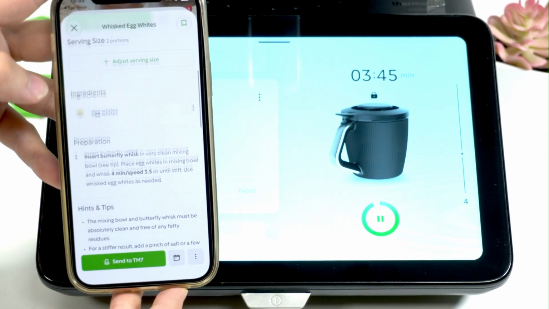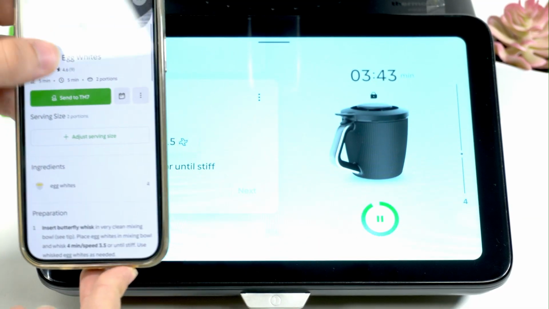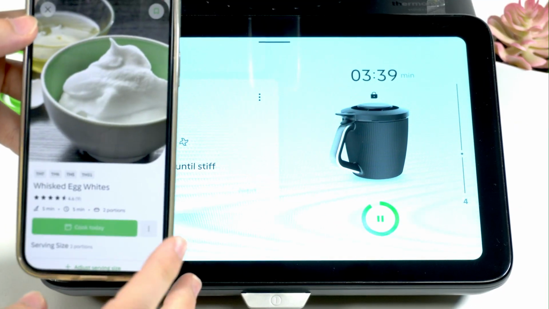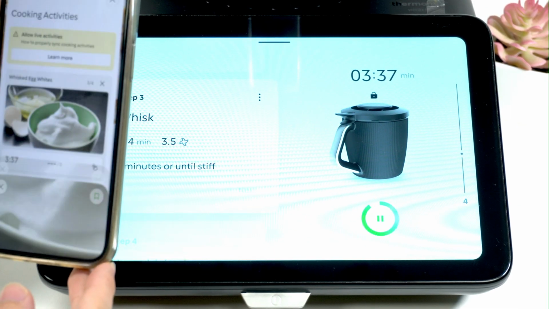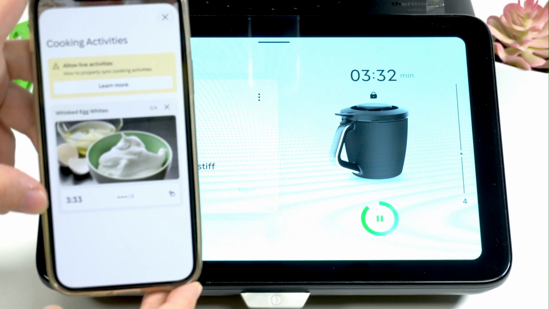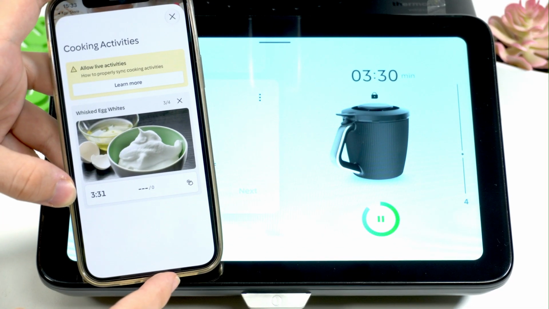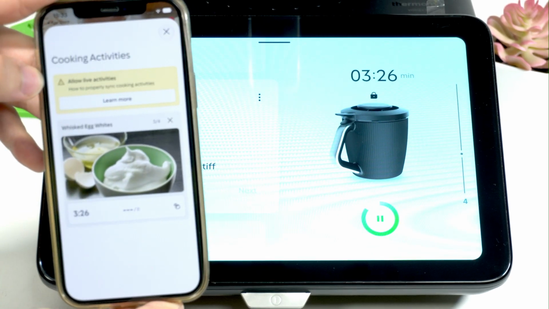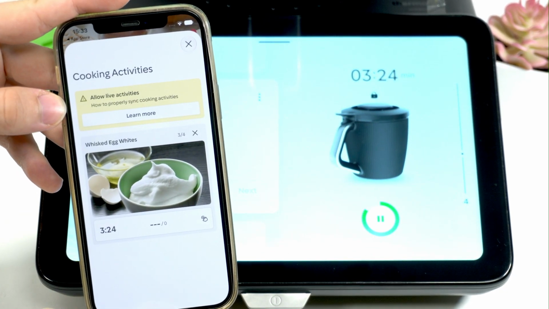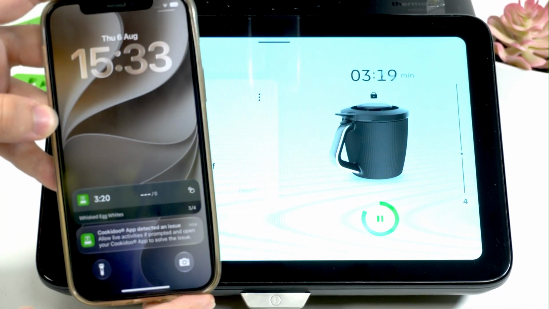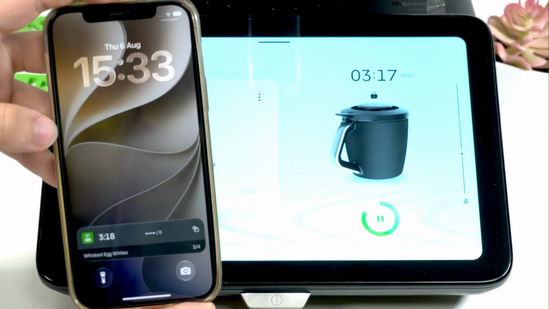That way you can easily check what's next in the recipe. You could also go into it and bookmark it or stuff like that. It will appear here how much time is left. It's almost exact. And it shows you allow live activities if you have an iPhone, which means that you can slide down and click on allow. Slide down from the top and click on allow.